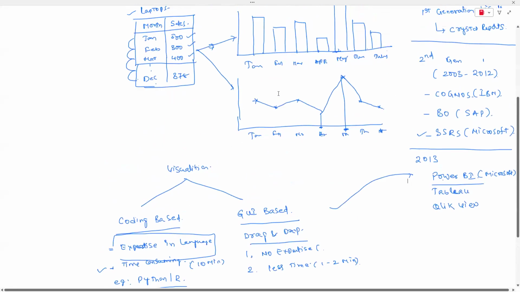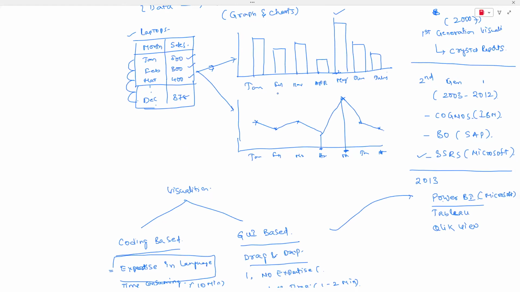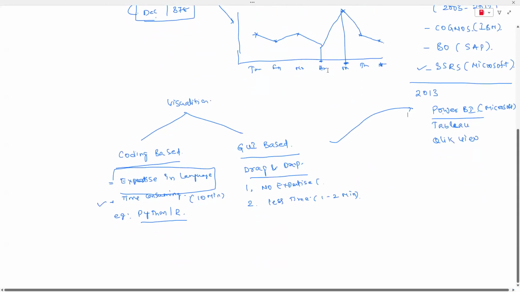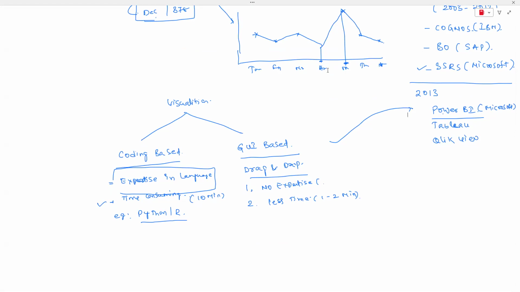All these are reporting tools only, guys. I'm talking about reporting tools only. Crystal Reports is a tool, a software. Cognos, BO, SSRS, Power BI, Tableau, QlikView, all of them come under data visualization software, where we can generate reports with the help of GUI. That's it, guys.